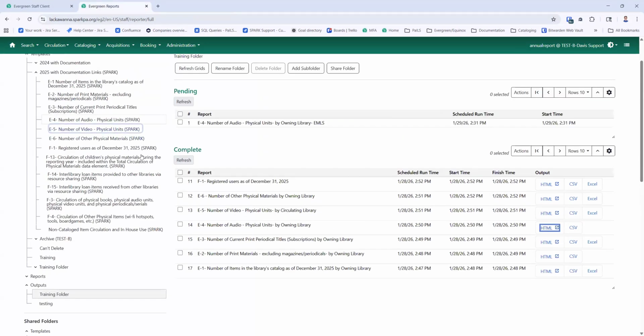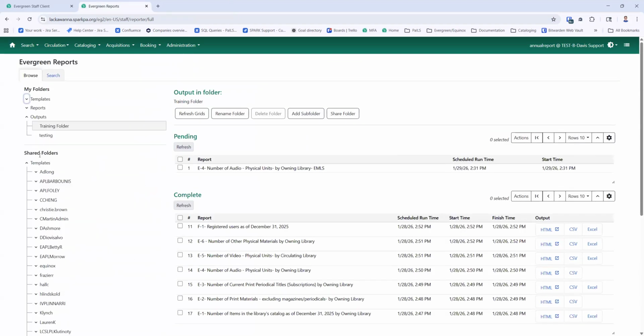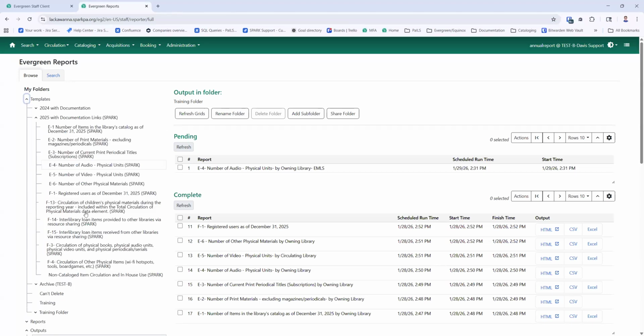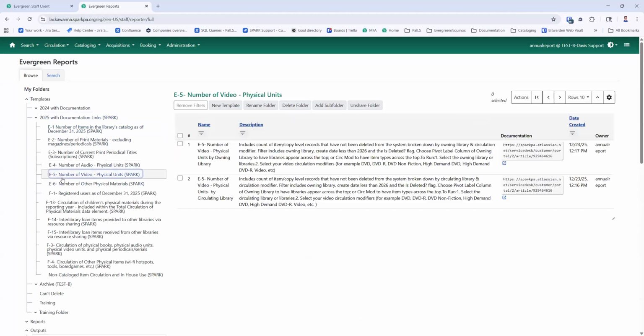All right. The next one is E5. So again, you're going to go down to the shared folders and look for annual report. And you'll select the little drop down next to their name and look for the folder that says 2025. You might need to expand it. And you're going to do number of video.